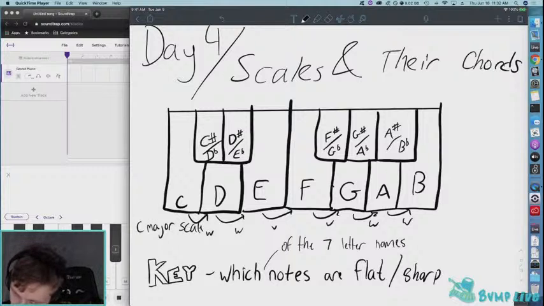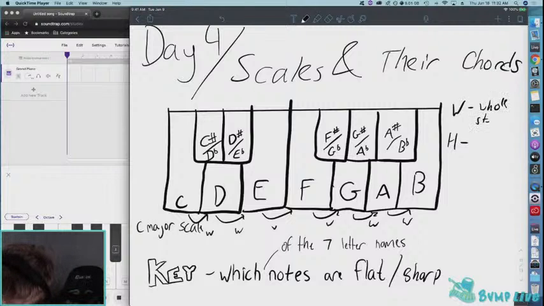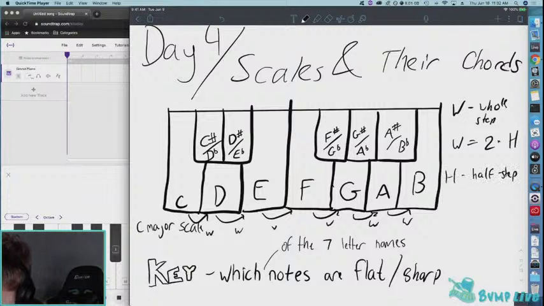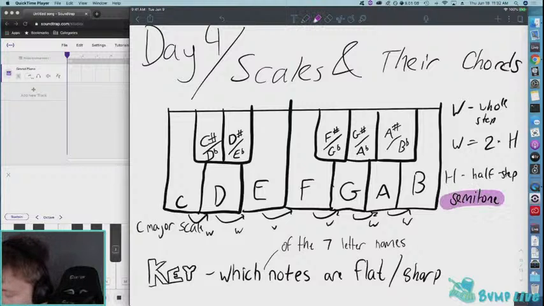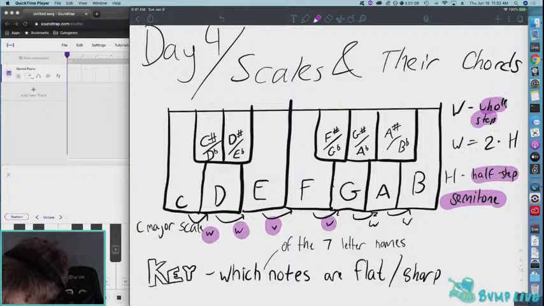A quick reminder: whole, half. When I write a W, that means whole step, which is equal to 2 half steps. Another name for the distance between two pitches is a semitone. So I'm going to go ahead and write that there. Highlight that. So we have half step, whole step, boom, boom, boom, boom, boom.